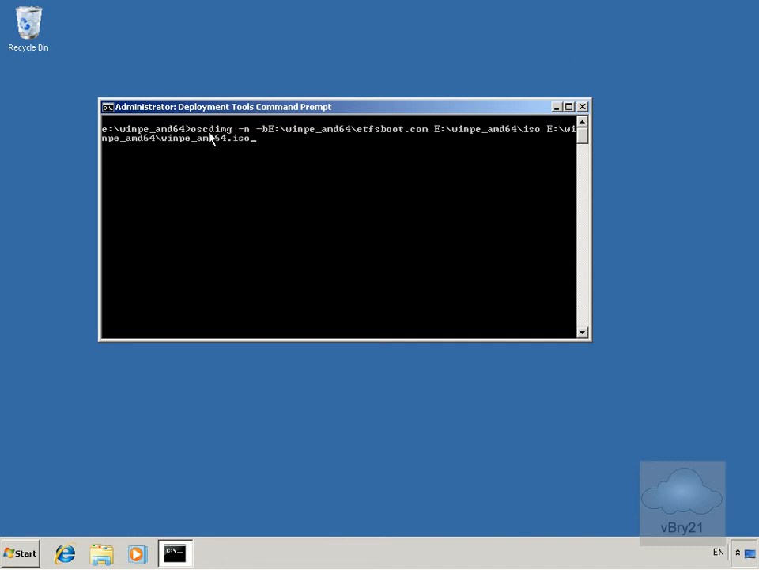So type in the command. I'm going to use the oscdimg image file, and what we're going to do here, we're going to take the files that we've uploaded into the E:\winpe\AMD64 folder, and the next thing we're going to do here is create an ISO file. And what this ISO file could then be used for is we could then burn that to a CD. We could then use that CD to boot our physical devices. Or if we're using a virtual machine, we could just connect through the ISO, boot the virtual machine, and that would do exactly the same thing.